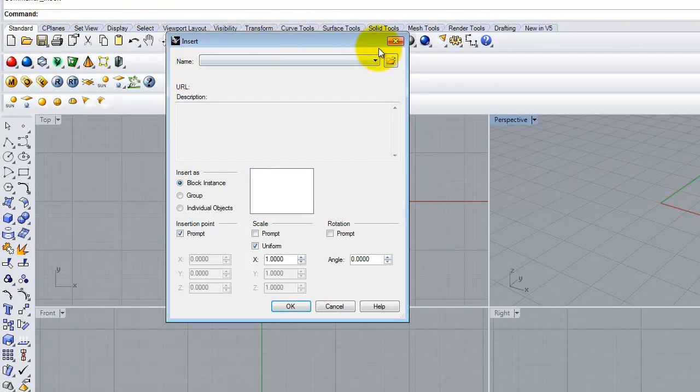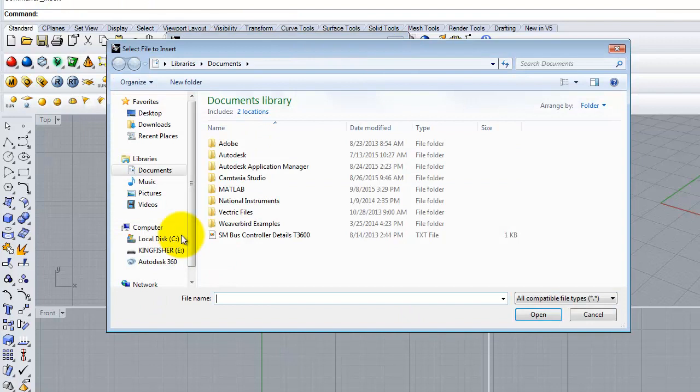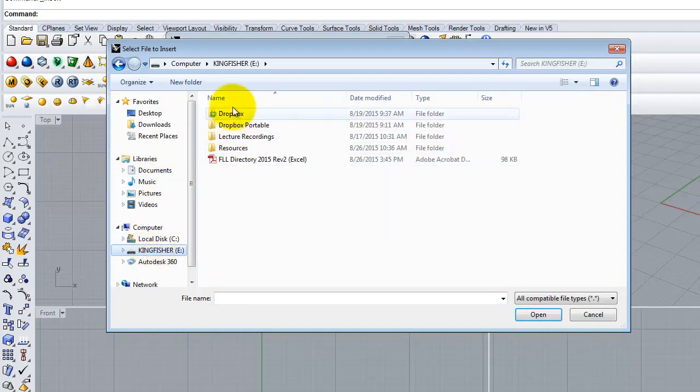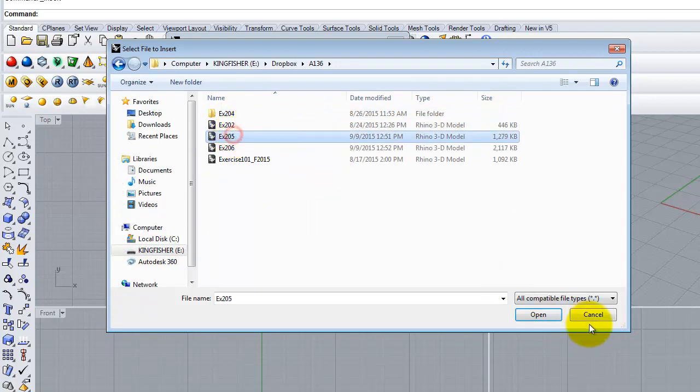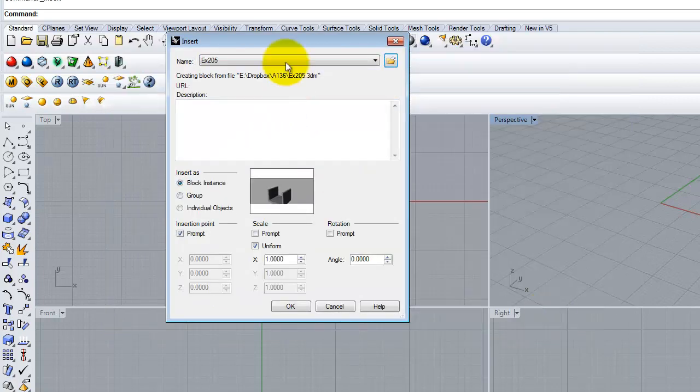From here, I'm going to browse for the file. And we'll start with the bridge. Let me go into my folder here, 136. And there it is. Now, a couple of things are important. Insert as a block instance, which is what I want. And I'm going to prompt for where it goes. That's good. And I'll go ahead and say OK.